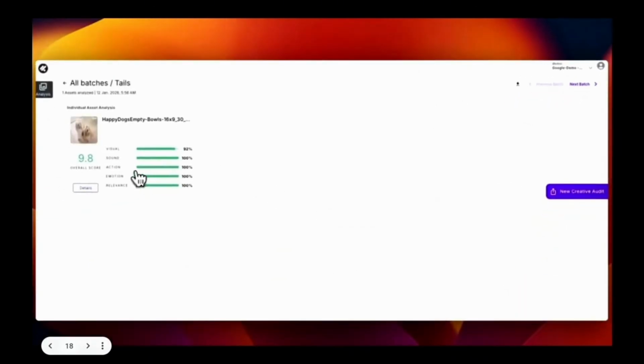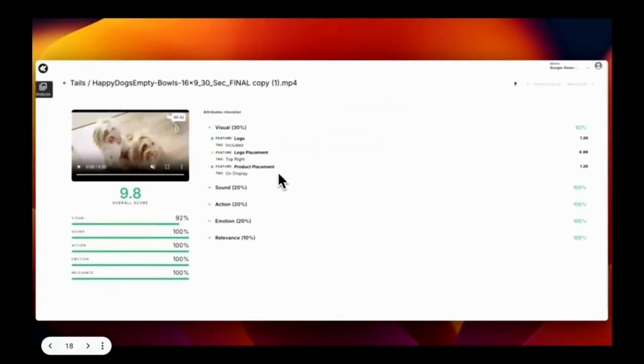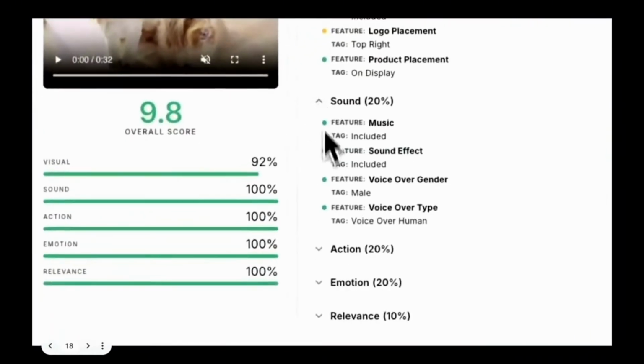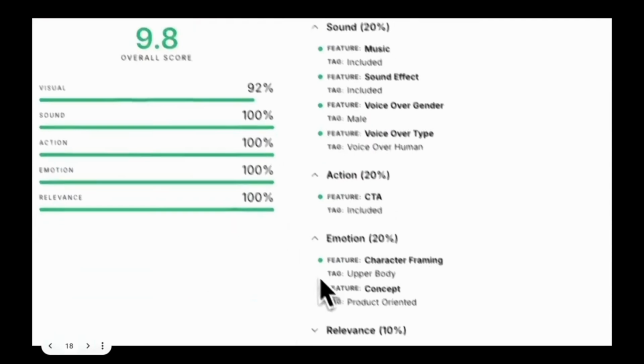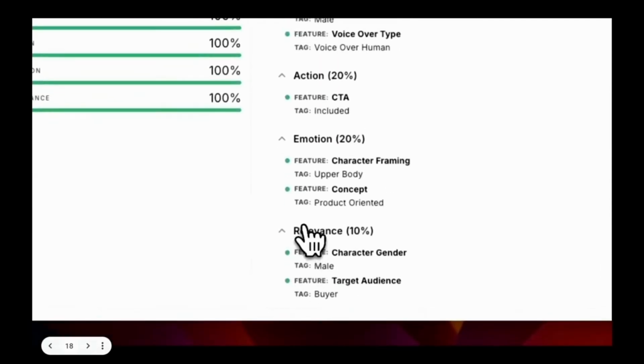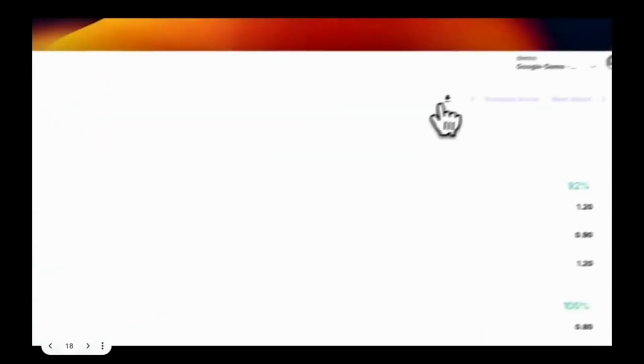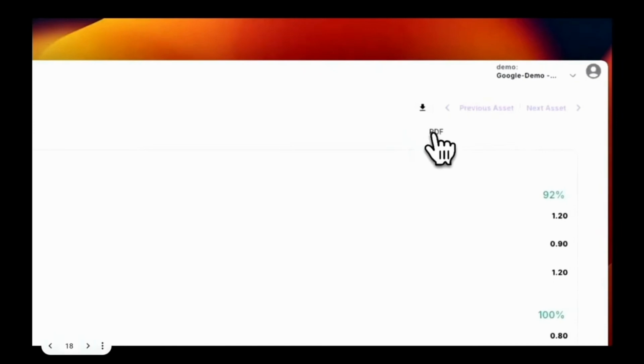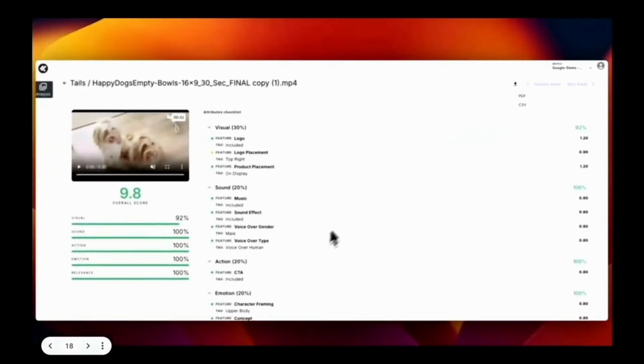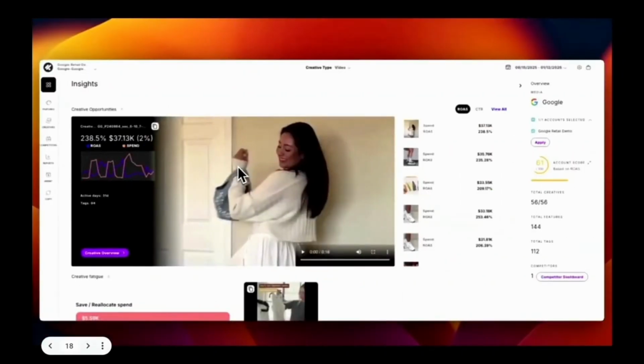So I can click through. I'm only looking at one creative here, but you would actually see all 50 if you did 50 in one go. But let's get the details on this one. And you can see we've performed perfectly on everything except for the fact that the logo is really small and in the top right corner hidden away. So this will immediately give us insight that to improve the quality of this creative, we can just change that. We're able to download these insights via PDF or CSV and share them with our team.